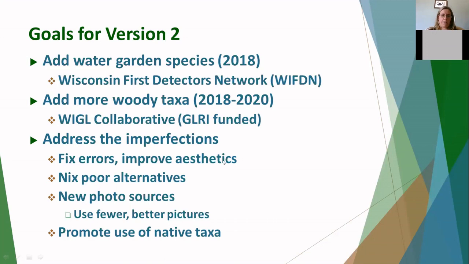And address those imperfections while we're at it, right? If we're going into the app to add content, it seems like we should probably also fix issues. To try and improve the aesthetics a little bit, keeping in mind we did not have funding to completely overhaul the app architecture. It's still a nonprofit grant-funded project. It's not going to look like something that came out of Silicon Valley. It's just not, and I'm okay with that. Want to certainly kick out any poor alternatives.